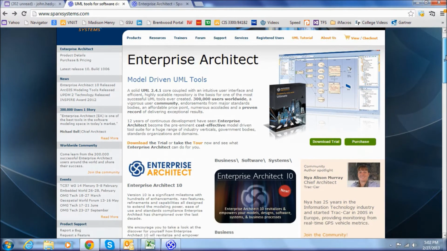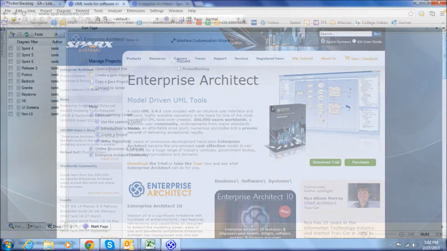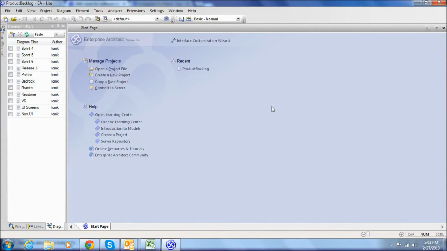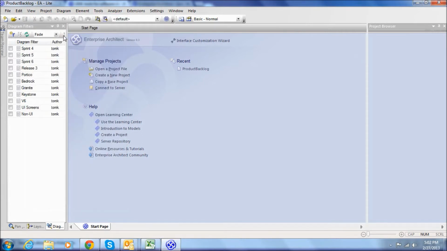Enterprise Architect does have an integration with Visual Studio. Unfortunately, it is only current up to 2010, so they have not made the upgrade to 2012 yet. Once you bring up Enterprise Architect, you need to go into View, Project Browser, and come over to the panel on the right here.